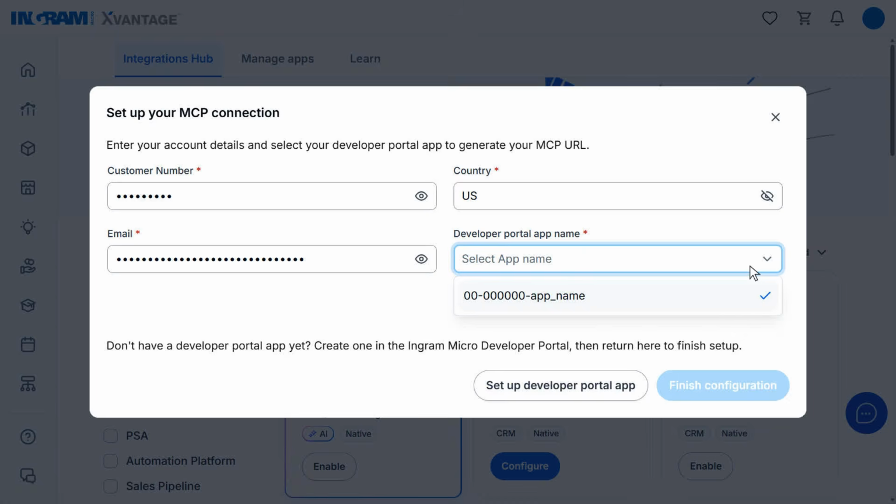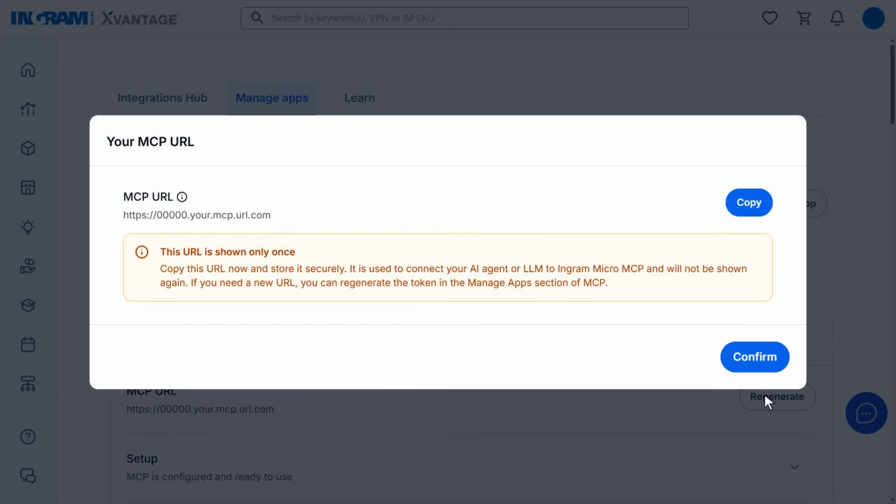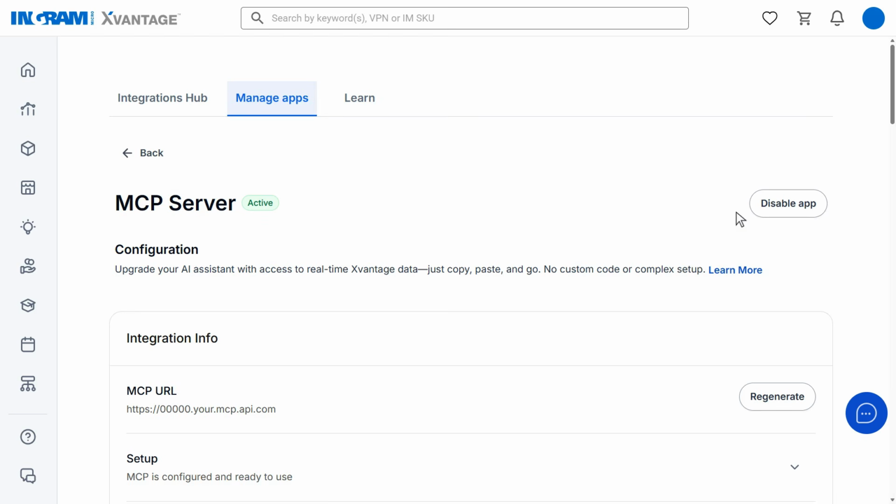Next, select the production developer app you'd like to associate with MCP. Once selected, click Finish Configuration. Your MCP URL will be generated instantly. Copy the URL and store it securely. You'll use it to connect your AI tools to Ingram Micro. That's it. Your MCP server is now ready.